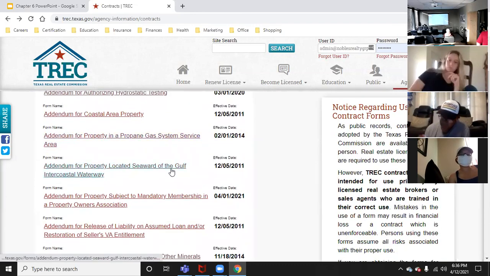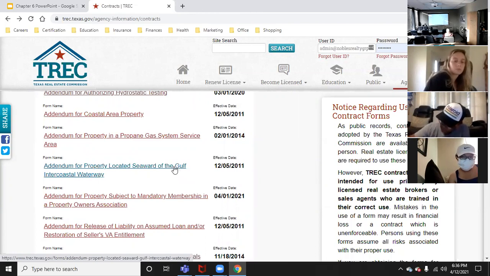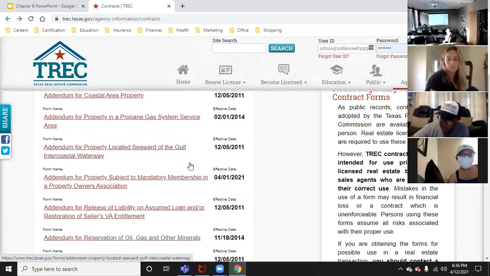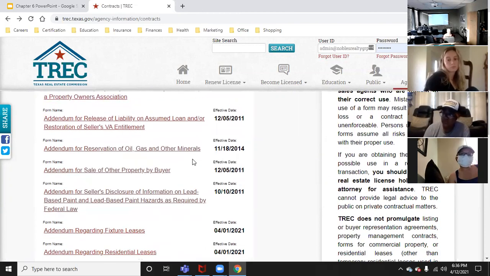What about that one? Will we use that one here in Bryan College Station? I wish, but no. Yeah, sure would be nice, but no. Probably in South Padre you'll do that, but not here. We looked at that one previously, addendum for oil and gas reservation. That one's if you want to keep your mineral rights and stuff like that.